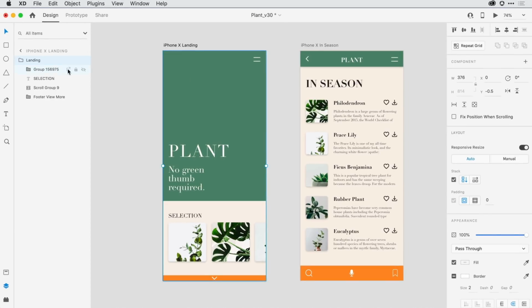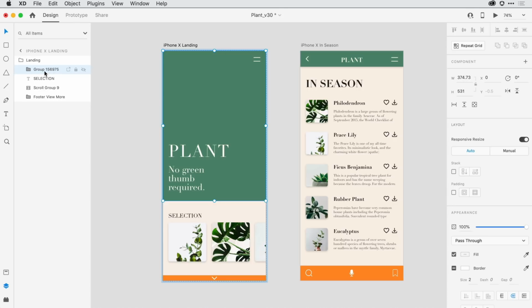I'm going to come in now to the Header section here, and I'll double-click on it. We'll give that a friendly name. We'll call it Header. And then with that still selected, I'll come back to the Properties Inspector and again define this as a vertical stack.